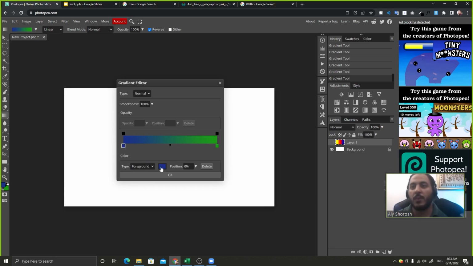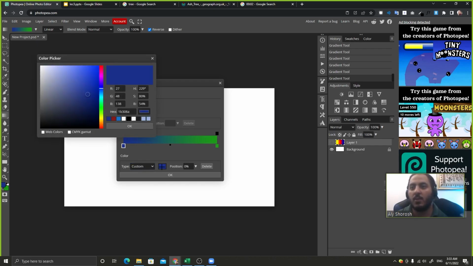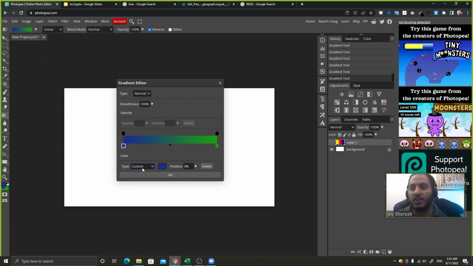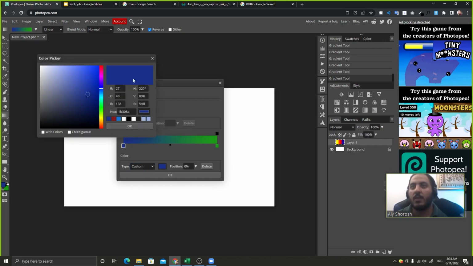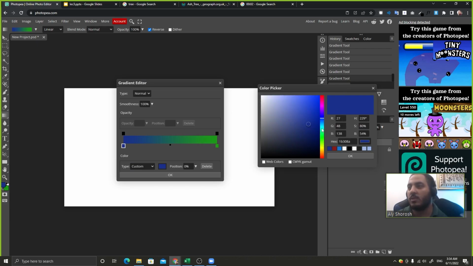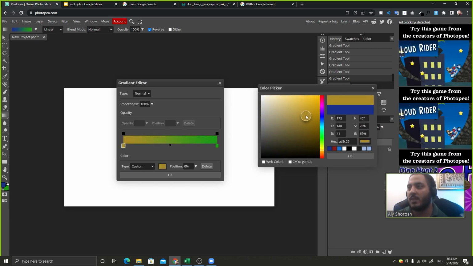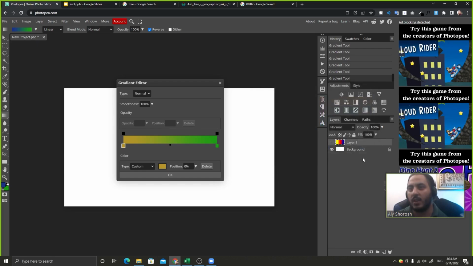So what we want to do is choose custom for changing the color, and it will change automatically. Once I clicked on the blue color, it changed the type to custom. Now I want to choose any color I want, like for example this color here, and click OK. Now my foreground is still blue, but the first color here is yellow. So actually I can change the colors as I want in type custom.